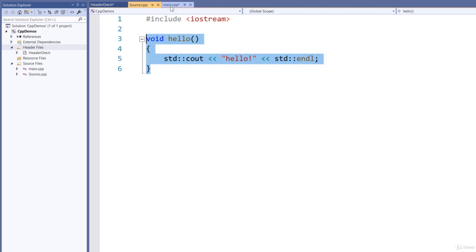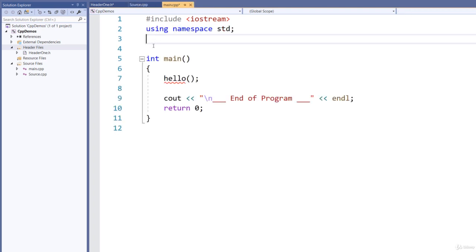Remember, if you have the definition, so let's say in main you have the definition up here, then of course you don't have to forward declare it. You can just use it as I've explained before. But right now in the main file we'll get an error because hello is undefined. It doesn't know about hello.